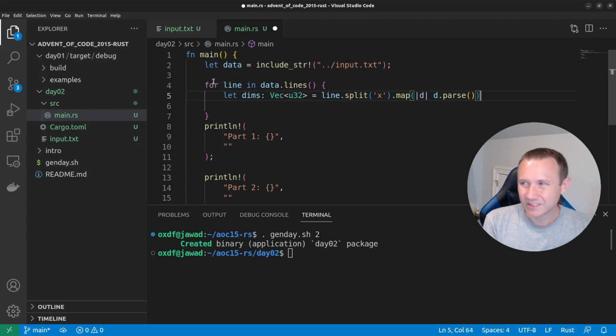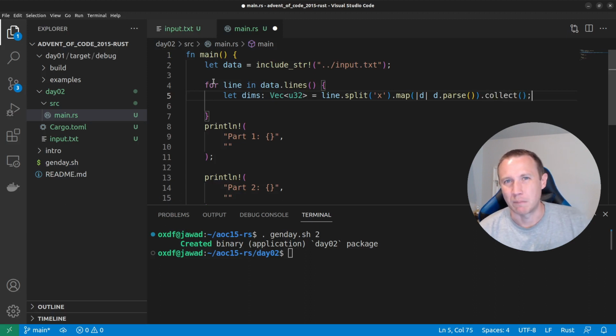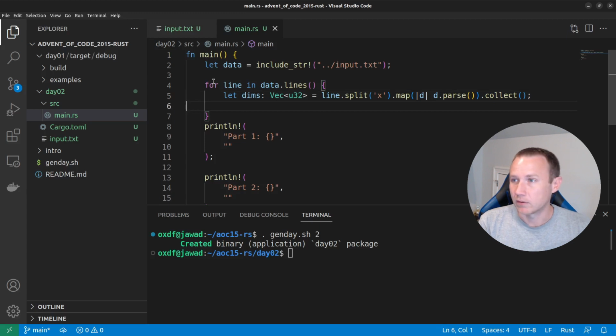I'm going to need one last thing here, the collect. Just like in Python, when I map to something, I actually get back a map iterator, and I want to make that into an array or a vector, and that's what collect does. So let's save this here.